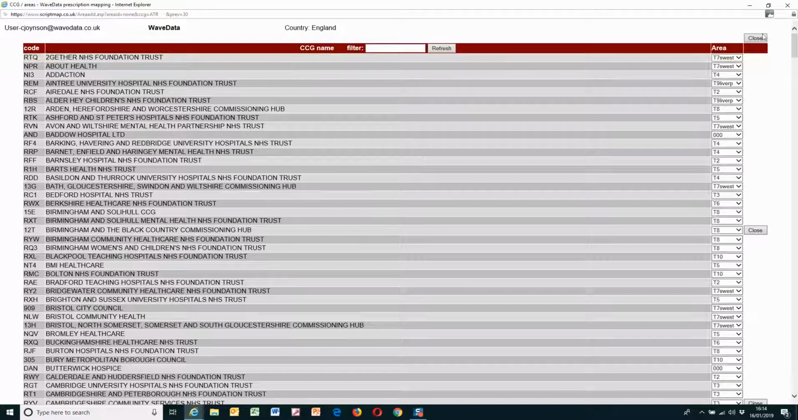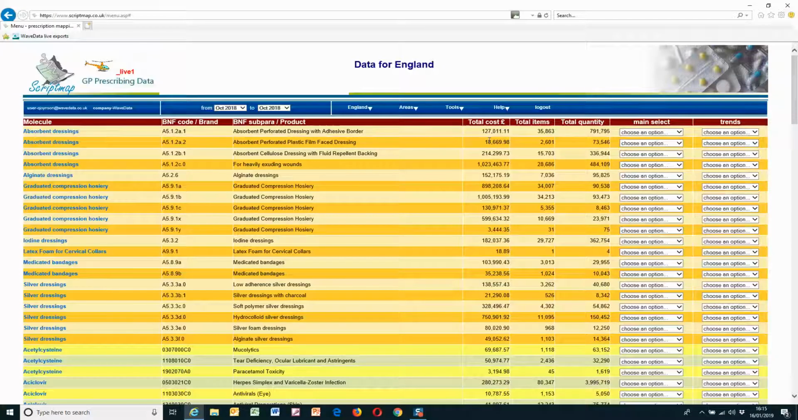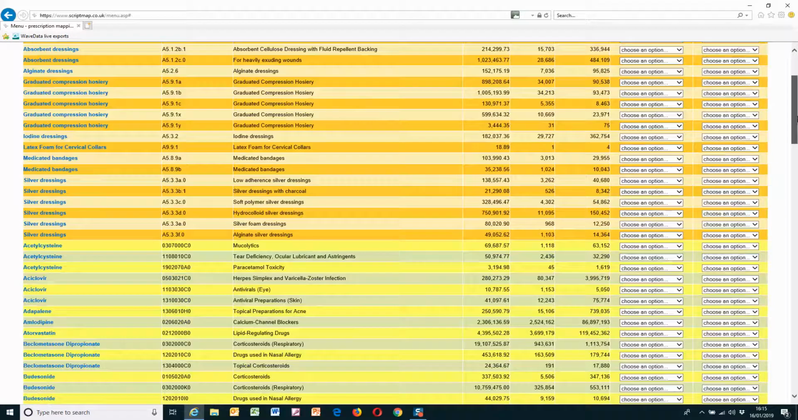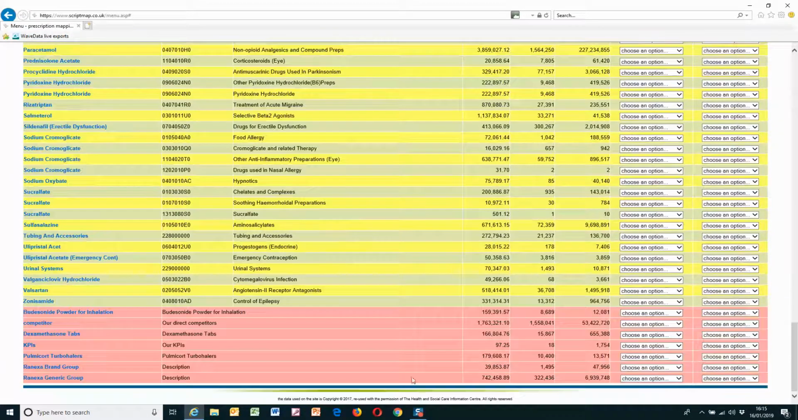Once you've done that, you can close that down. That will probably take a couple of hours to go through them all. Close that down. You then have a count of the number of CCGs in each territory here, and that's all in place. So again, you can close that down, and then you can go down to the areas to run the areas. So you go down to the pink lines.